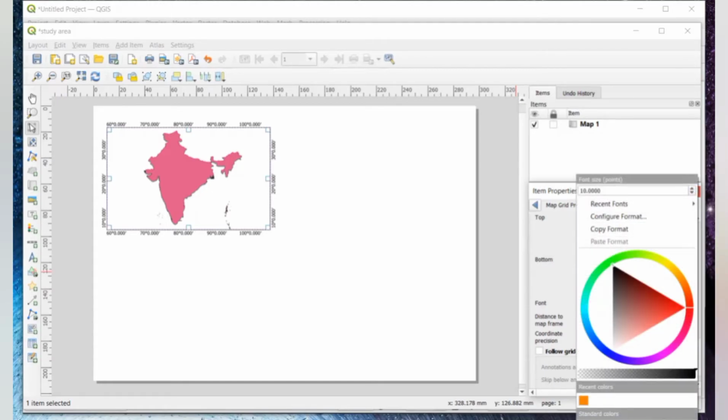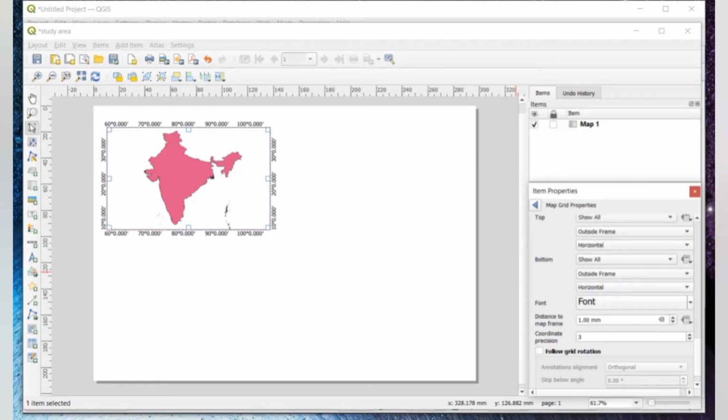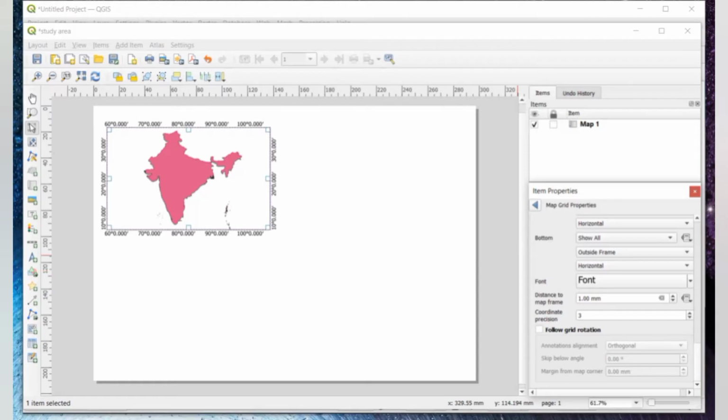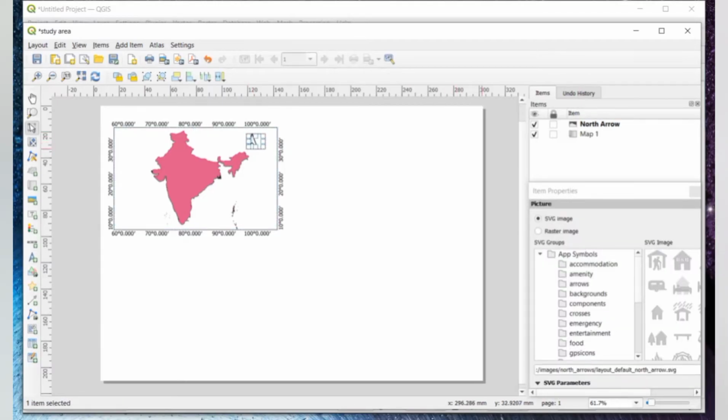I'll scroll down in the item properties and then I'll add fonts. I'll keep my fonts as 12. Then on the left side, you can see one arrow icon. Using that, we'll add north direction to our map. So here I have added the north direction to my map.